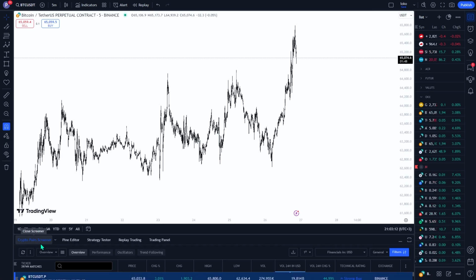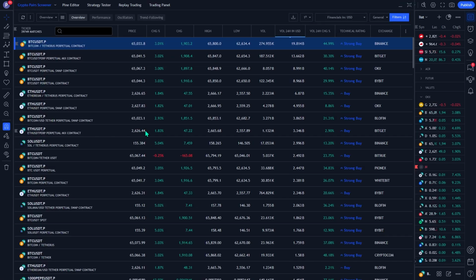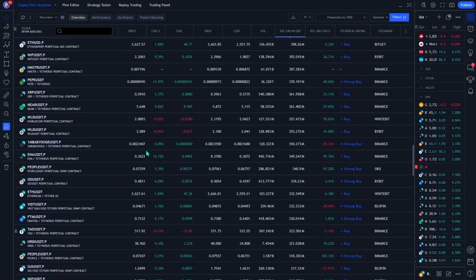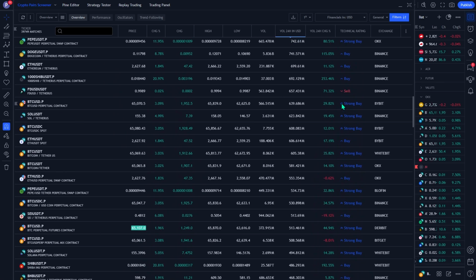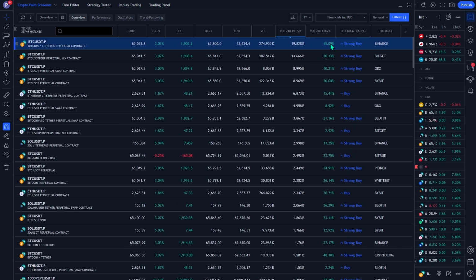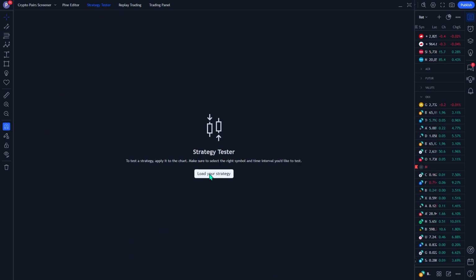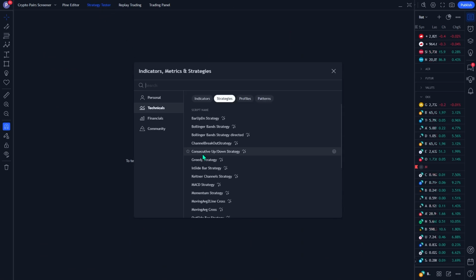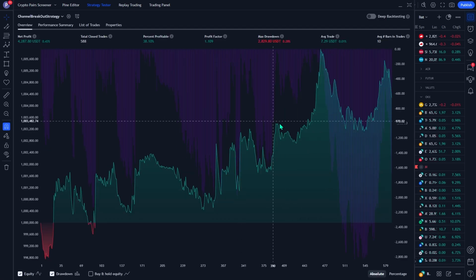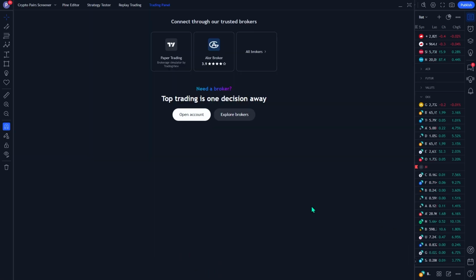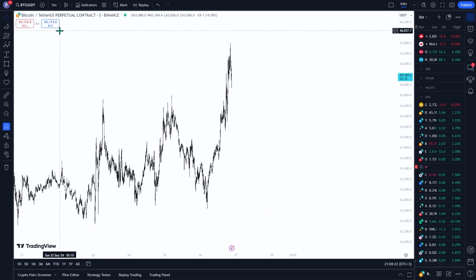Here we have the pairs screeners, which we could open and get all the information you need from it. Strong buy, technical ratings, it will show you the most probable direction of the price and other things. Here you can see the strategy tester. You could choose some of them and trade it on the real chart, and it will show you the result of your trading test. And on the trading panel you could connect through a TradingView broker and use TradingView to open the deal.